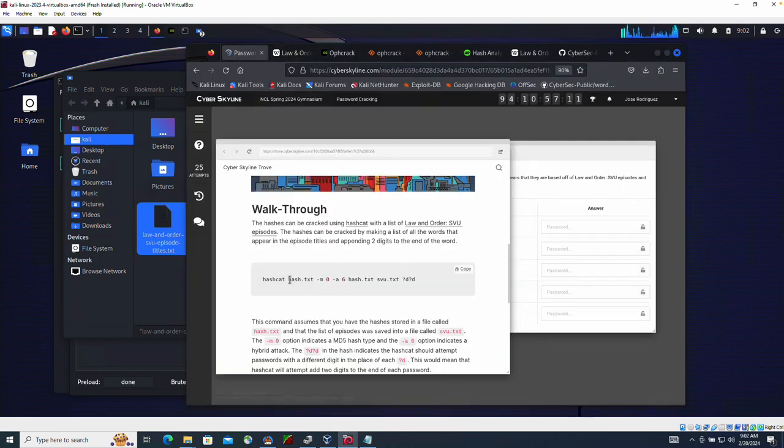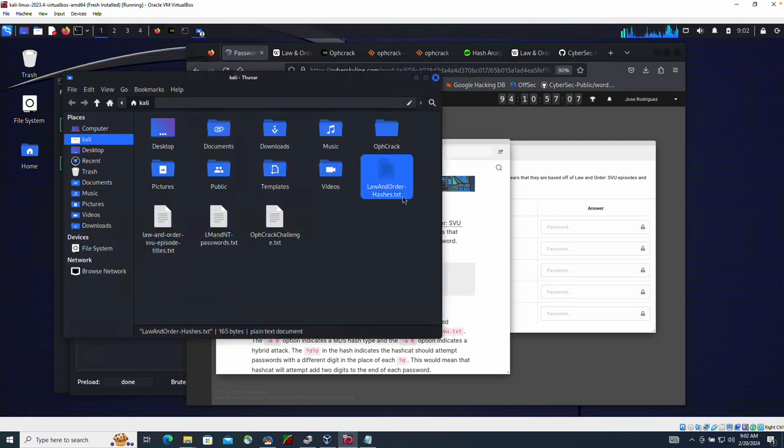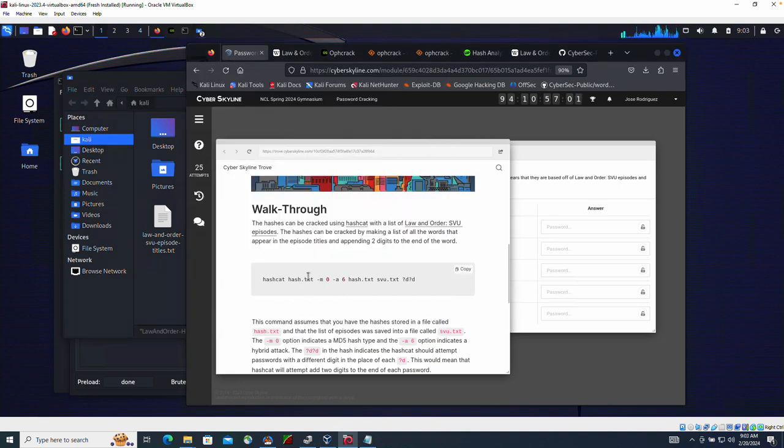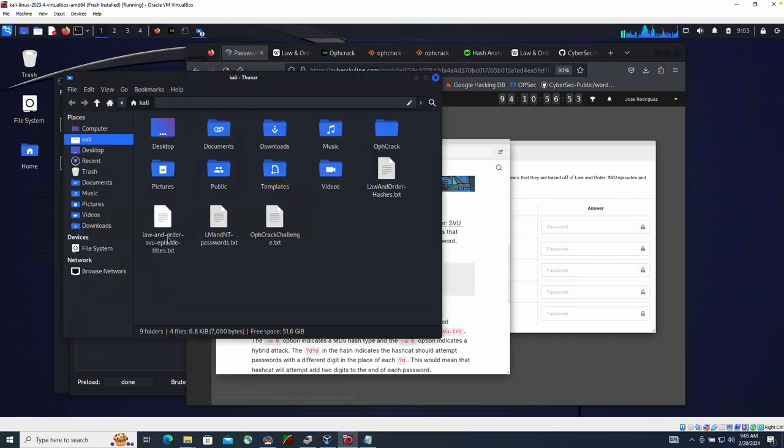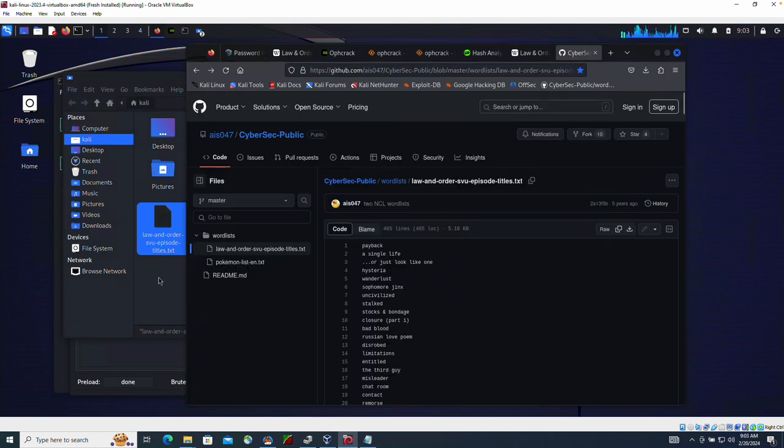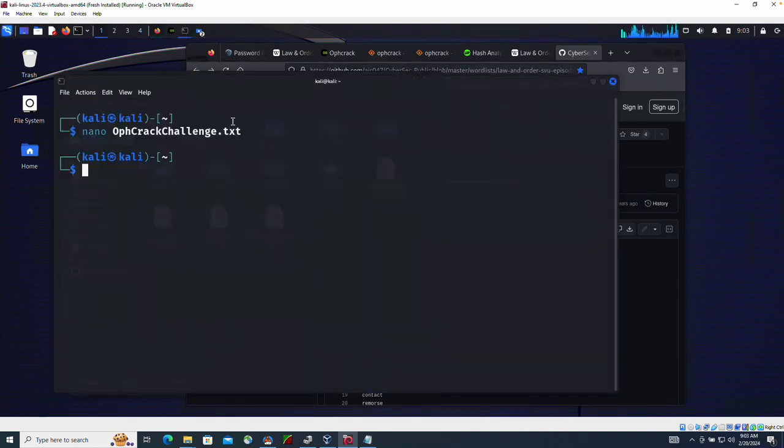Instead of hash.txt, remember, I'm using law and order hashes -hashes.txt. Whatever name you use for your file, you just need to update this part of the command. And then instead of svu.txt, which contains the name of the episodes, I'm using this one that I downloaded from this GitHub repo. Okay, cool. So let's open the terminal.